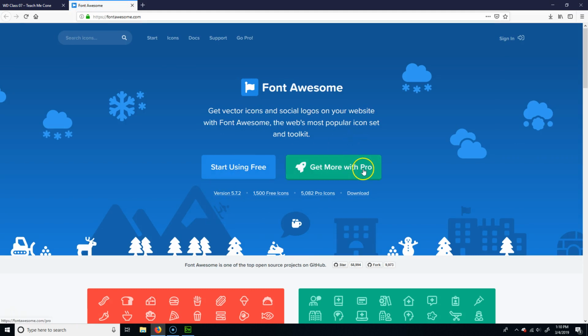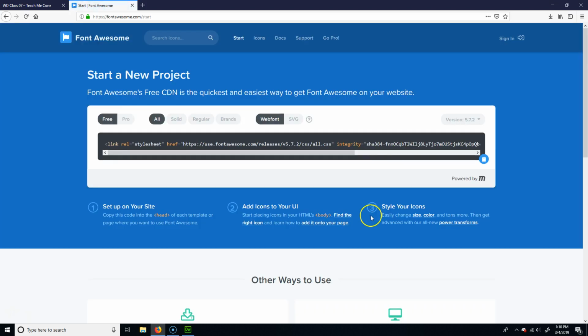And obviously we're not going to pay for anything because I'm cheap. But you can use start using free. And basically the free one has all these pre-made icons that you can utilize. So the first thing you have to do, we click on this, and then all I'm going to do is, is there a quick click? Oh, here we go. Click on this button to copy it.